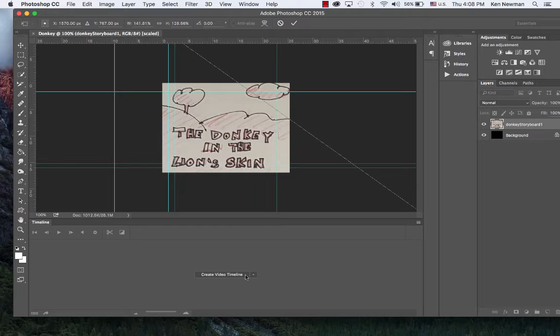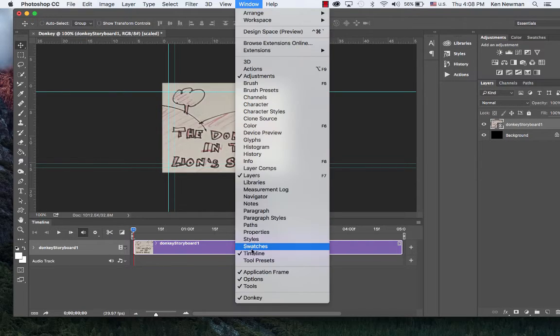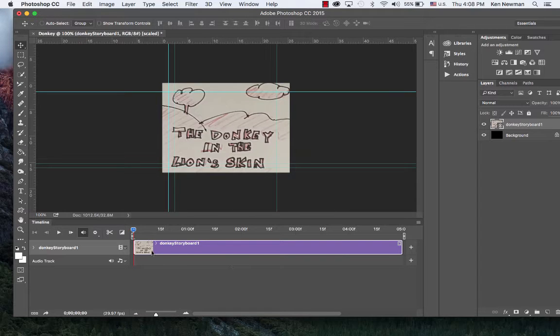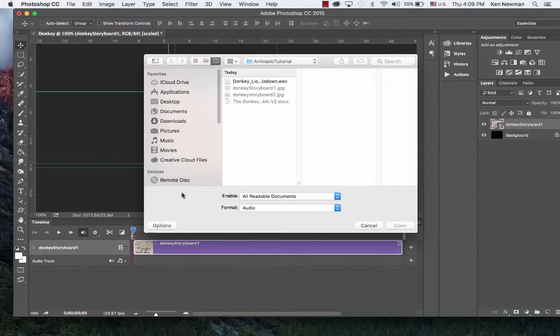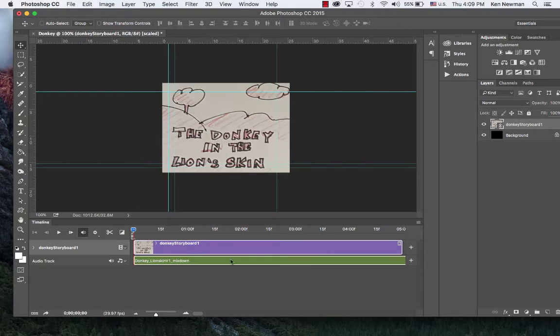Now, I'm also going to create a video timeline. Well, first of all, I have to hit enter to take my transformation. Then I'm going to create a video timeline, and if you don't see this timeline, if something's happened, you can always find it here under timeline. So now I have my timeline. I'm also going to add the audio. We go under add audio, and here's my mixed down wave file that I made.